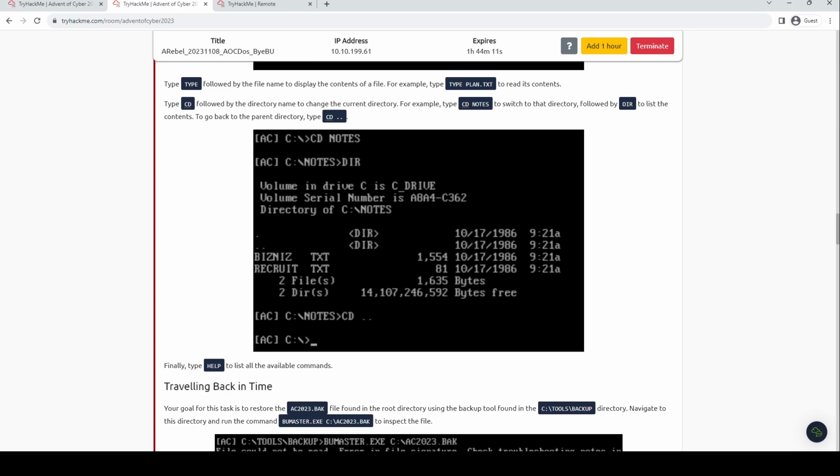Traveling back in time. Your goal for this first task is to restore the AC2023.bak file found in the root directory using the backup tool found in the C:/tools/backup directory.